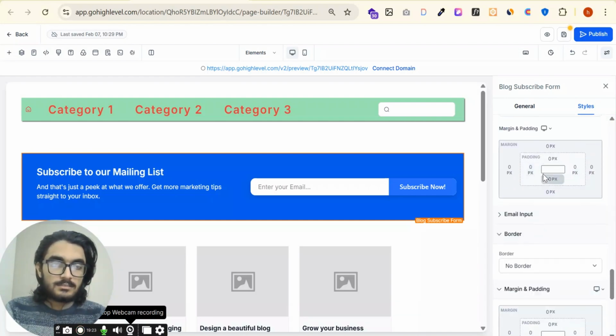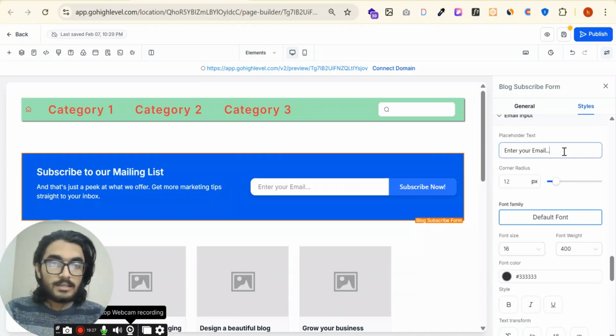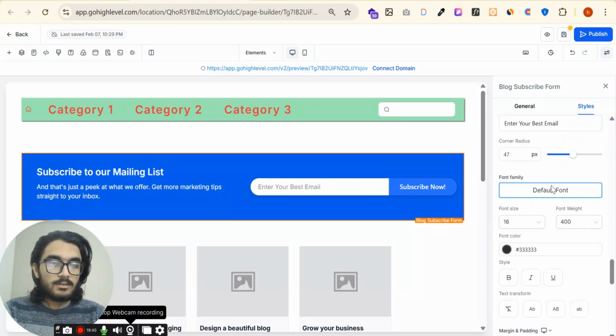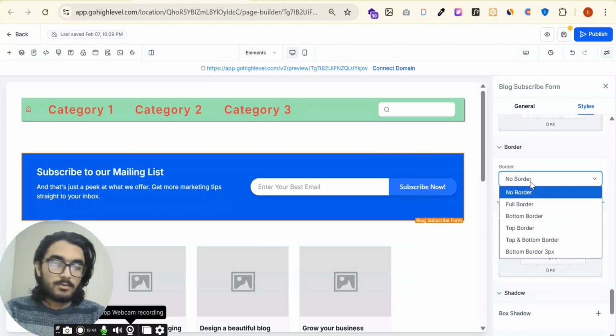And the next, there is a padding, when you have to add the padding, and the email input, like you can change, let's say, enter your best email. Okay, so you can select the corner radius from here also, and the default font and the color of the font. Next we have border.